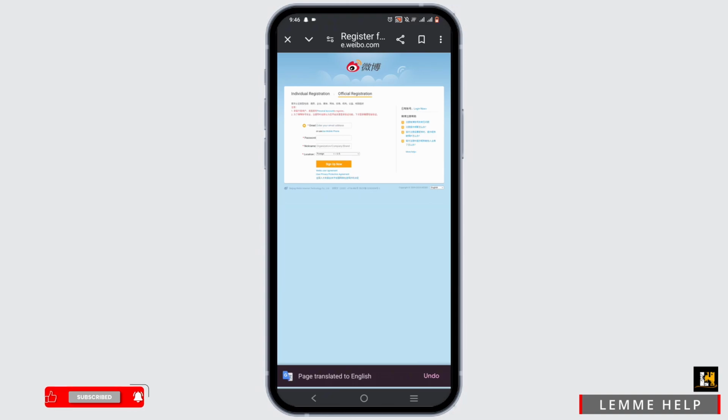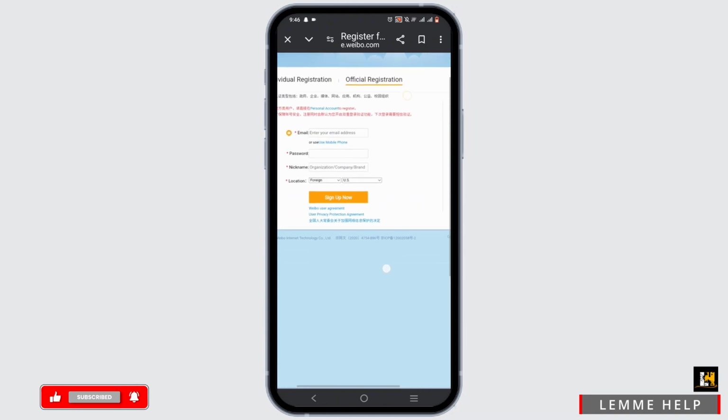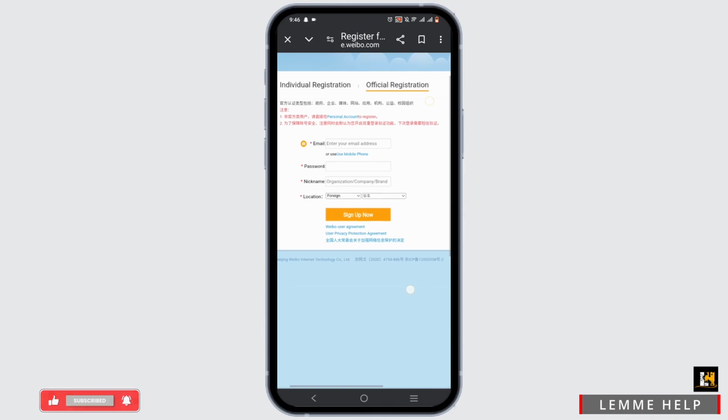If it's for business or official use, click on official registration, then enter email address, mobile number, password, organization or company name, and location, then tap on sign up now.